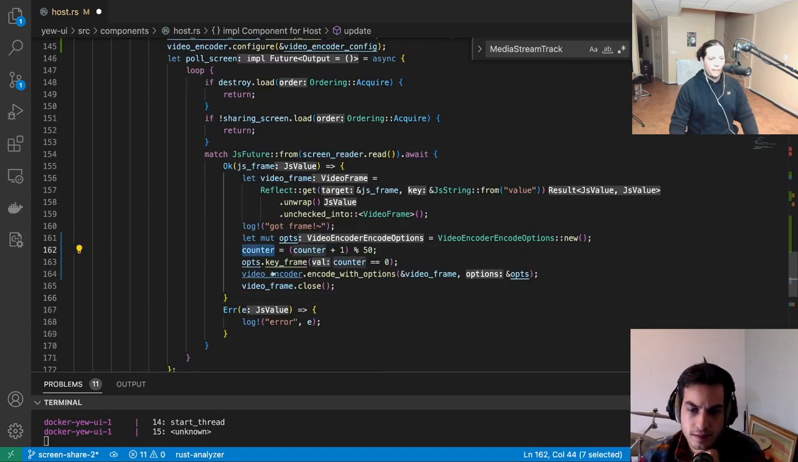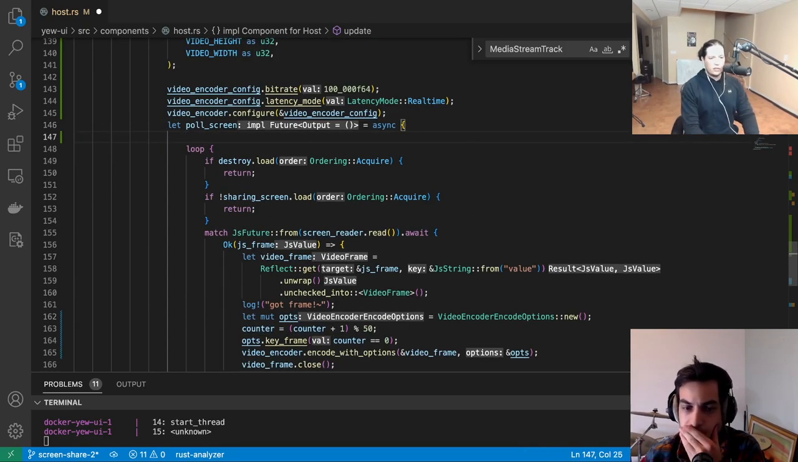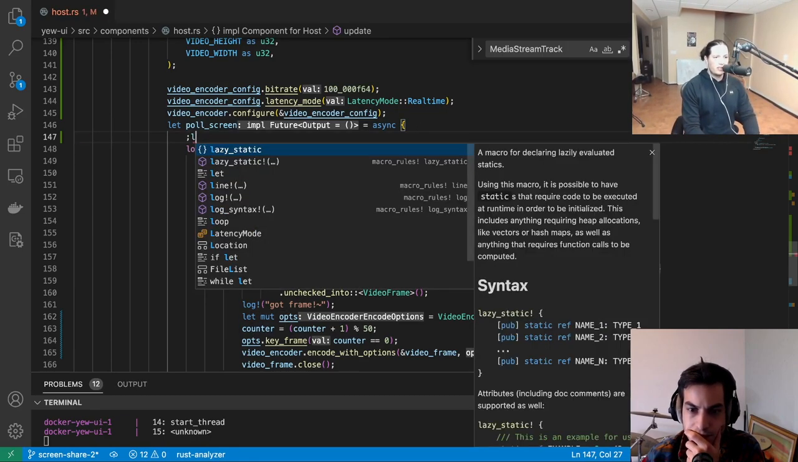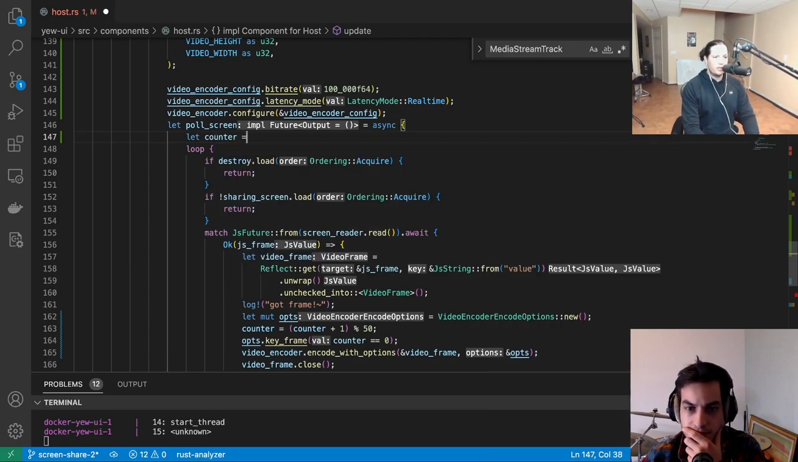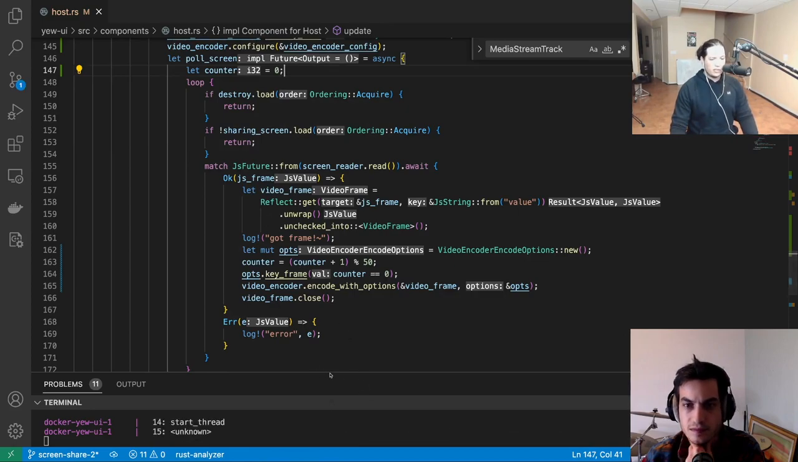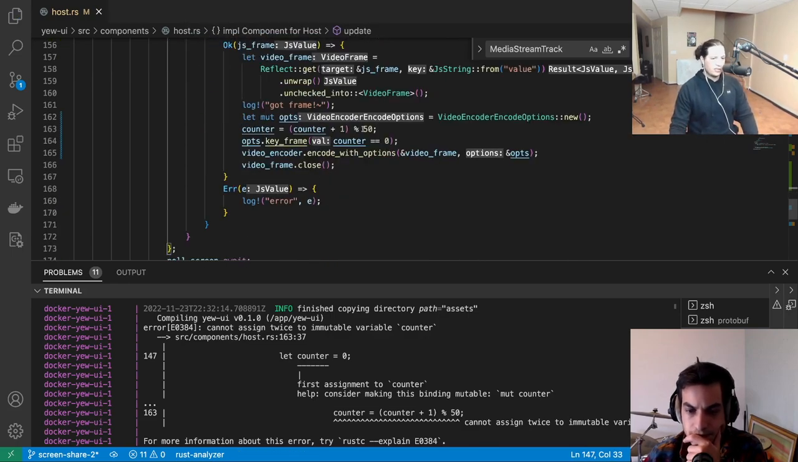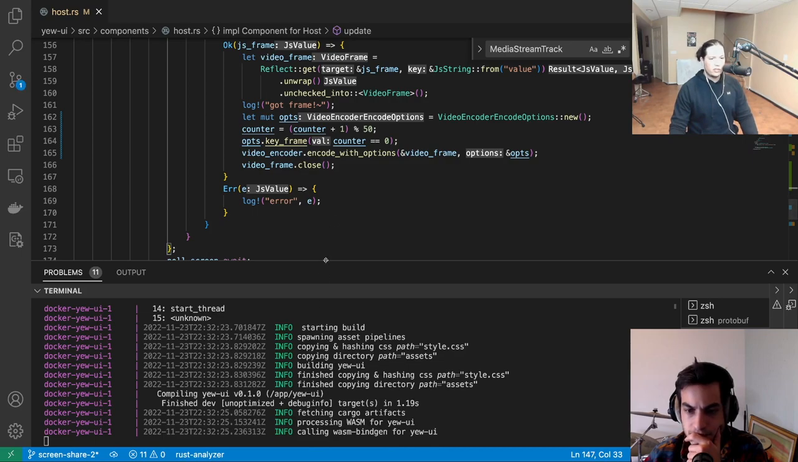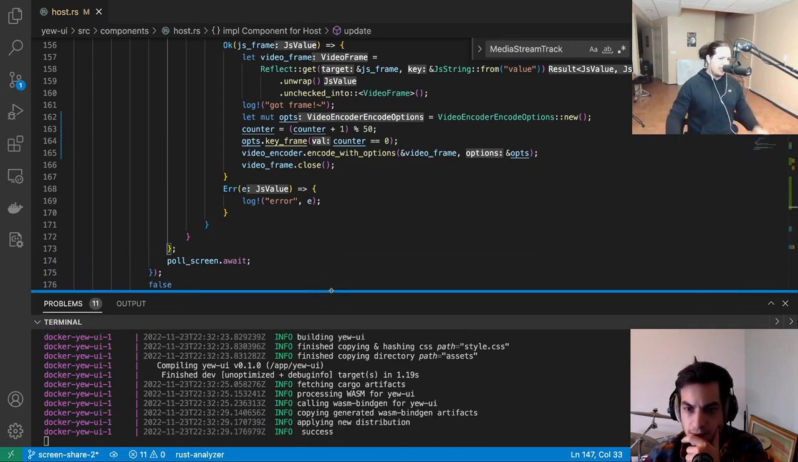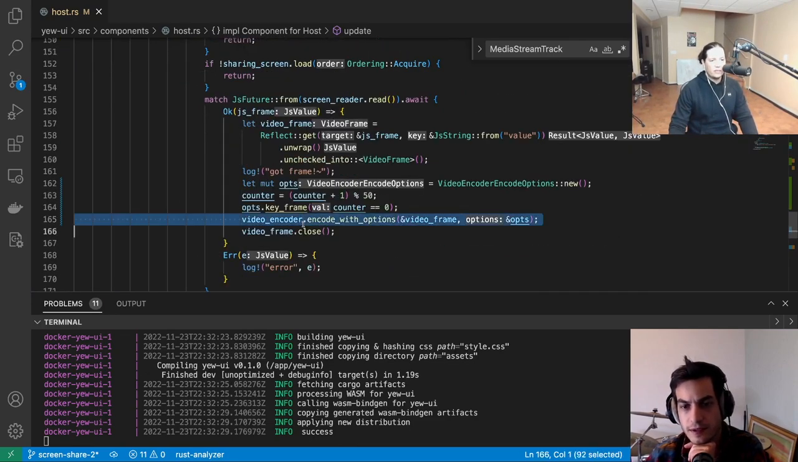Yes. Also, we need to copy this variable. Let counter. I don't think it's defined here. No. So let counter equals 0. What this does is kind of not ideal, but it probably needs to be mutable. Every 50 frames, it just inserts a keyframe. That's all. Not ideal, I guess. It's fine. It works. Oh, compiled. Yeah. No way.